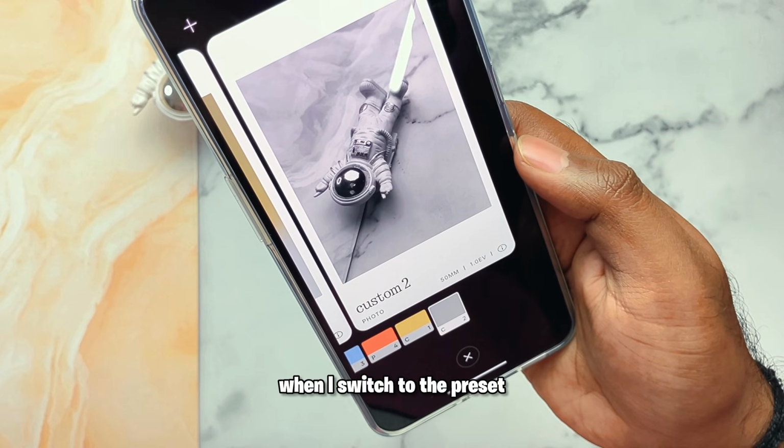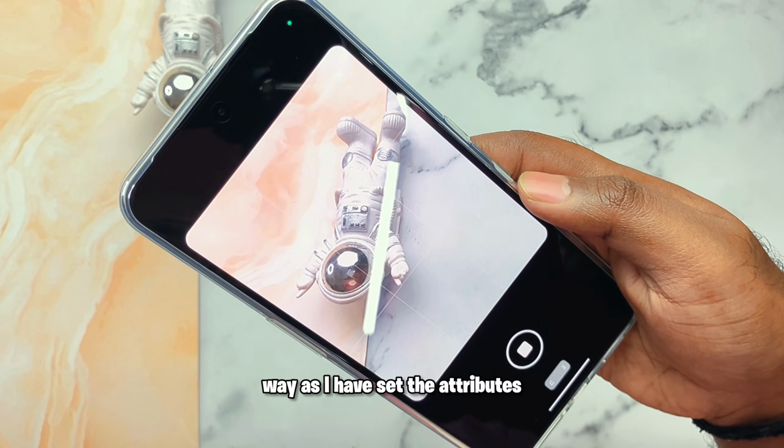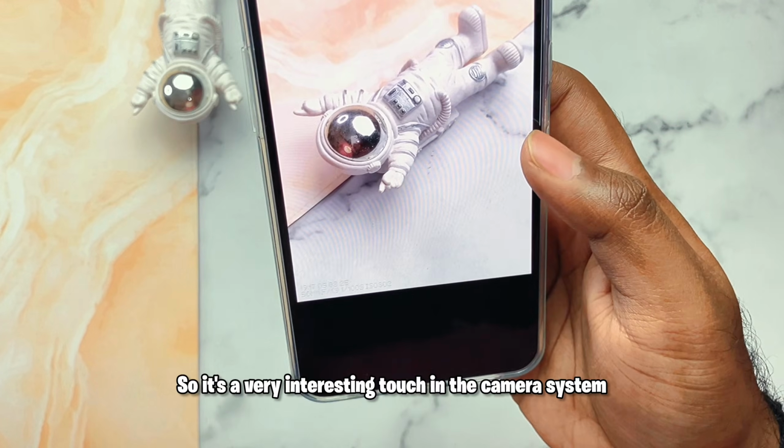And you will see when I switch to the preset that I created, it will take the picture in the exact same way as I have set the attributes. So it's a very interesting touch in the camera system.